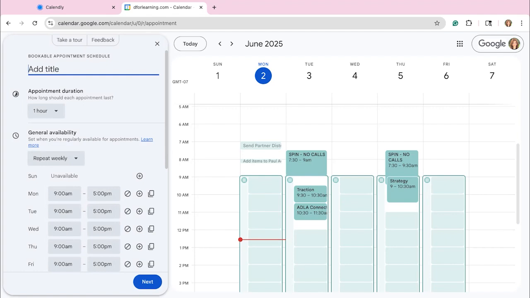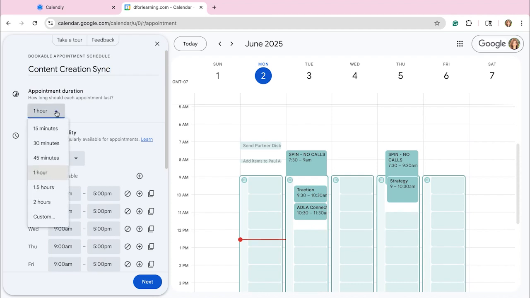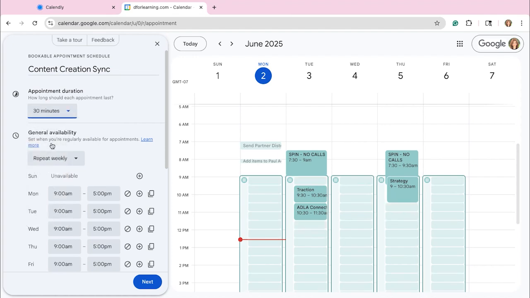This little window will pop out and you can customize this. So I'm going to add in my title, which is Content Creation Sync. And I can set up the appointment duration. I want this to be 30 minutes.